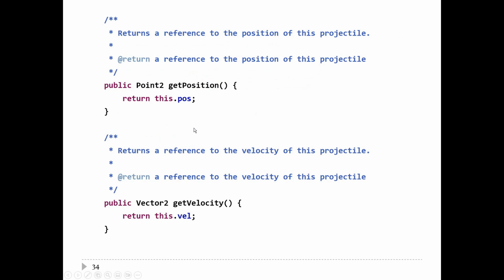So remember what happens if someone calls the method, then the point that they get is the same object that represents the position of the projectile. Similarly here, when a user calls getVelocity, the vector that they get is the same object that represents the velocity of this projectile. So if they take the returned point or the returned vector and they modify that point or vector, then the position and or the velocity of the projectile will also change.